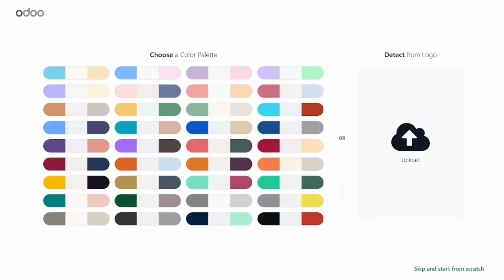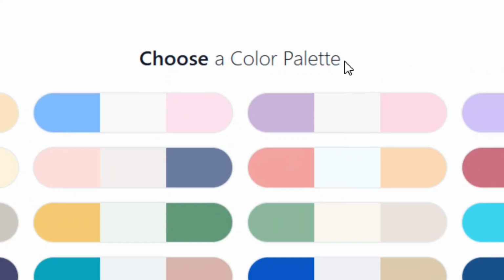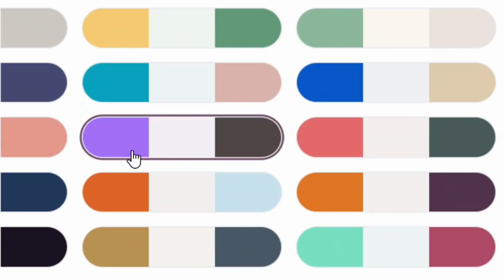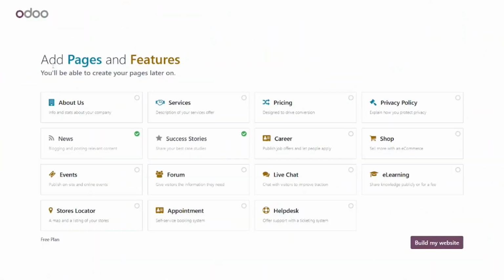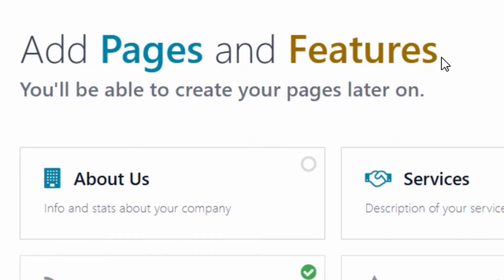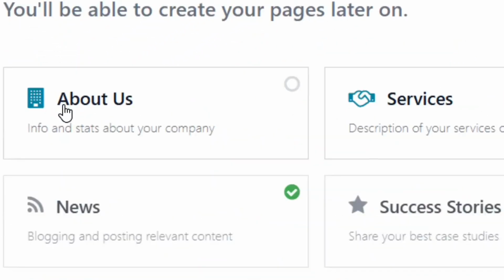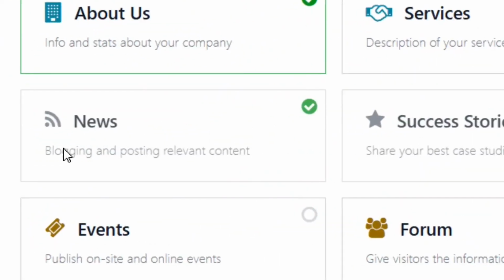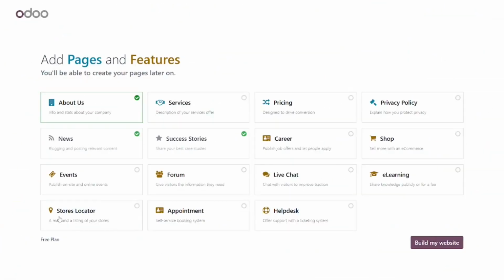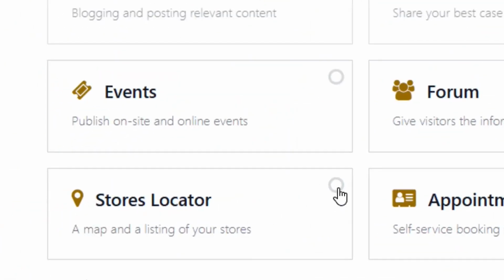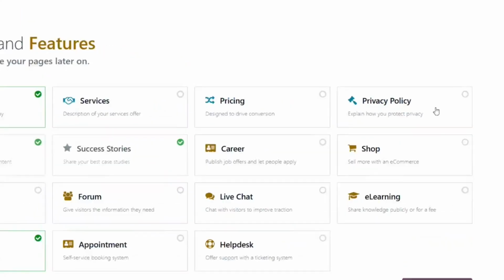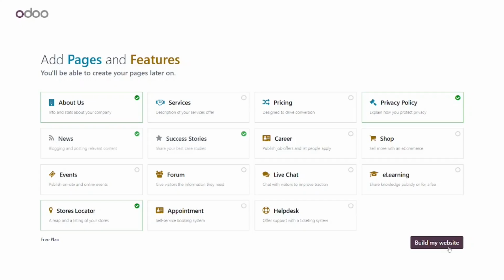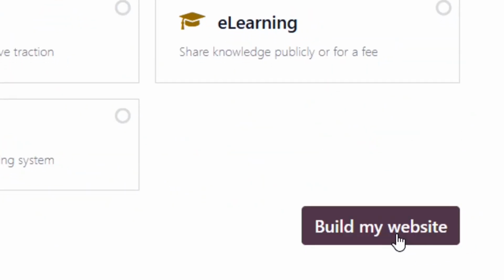The next thing you have to do is choose a color palette. I'm simply going to go through and select this one by clicking on it. The next thing is that you have to add some pages and features. I'm going to add the about us page. It's very important. They have also added the news page for us, and let me add some more. I'm going to add the stores locator, and I'm also going to add the privacy page as well. It's also important.